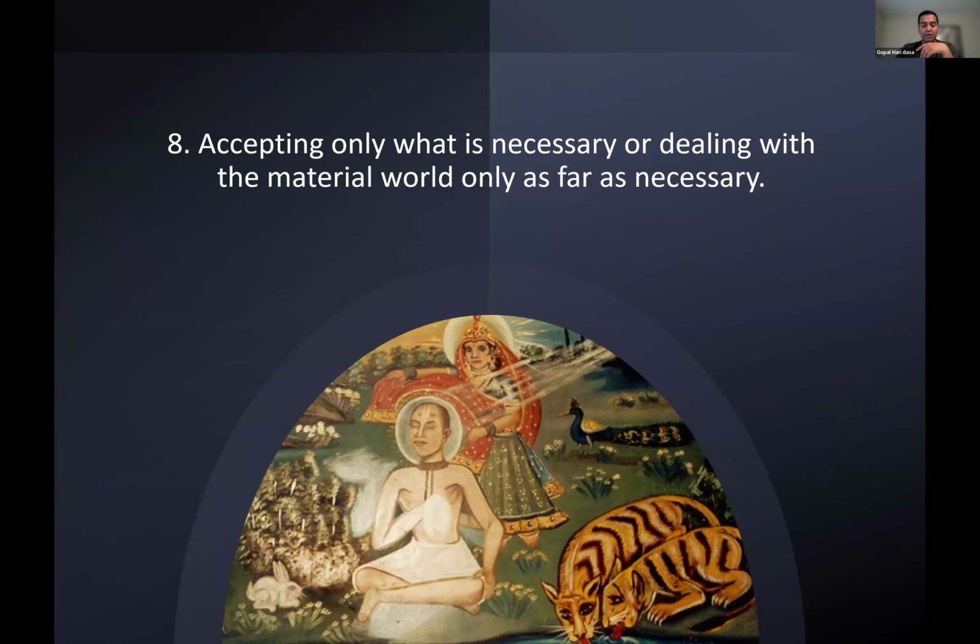Of course, the Dham has very special potency, so even if we reside in the temple, Prabhupada told all of us to visit places of pilgrimage once a year. Number 8, accepting only what is necessary, or dealing with the material world only as far as necessary.